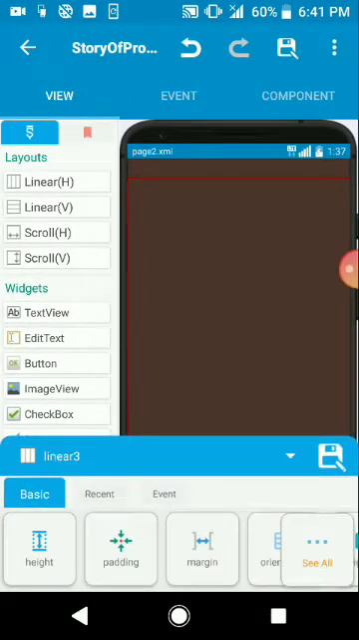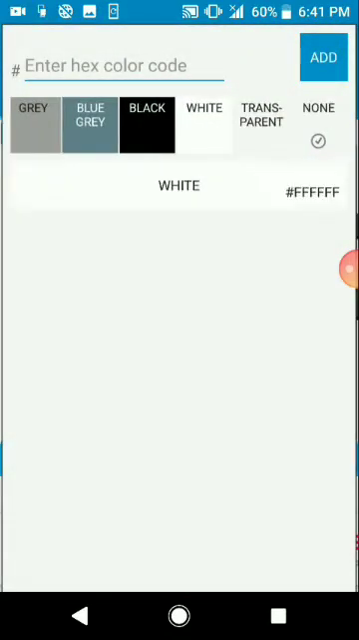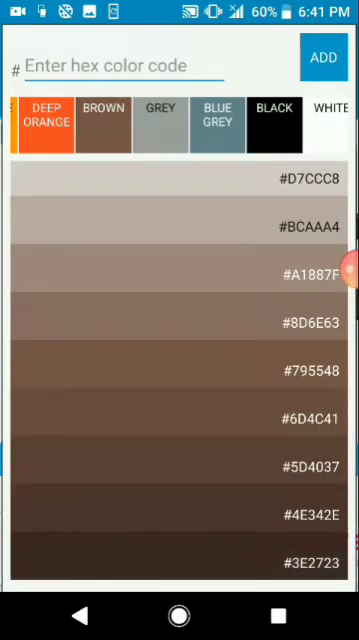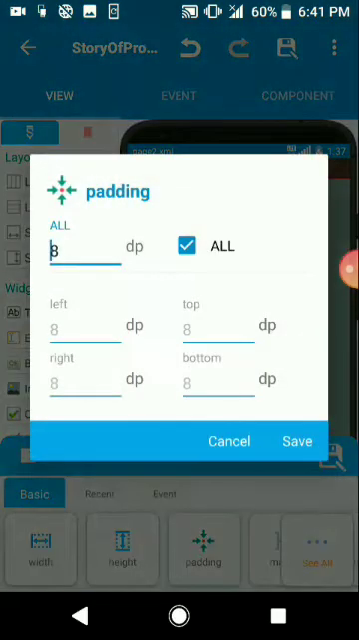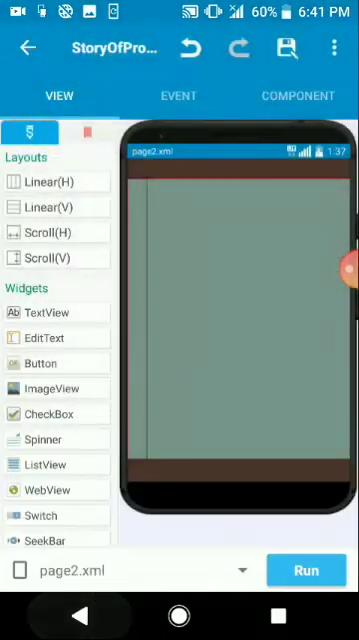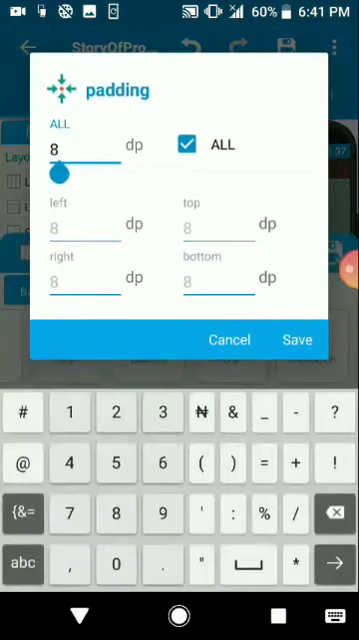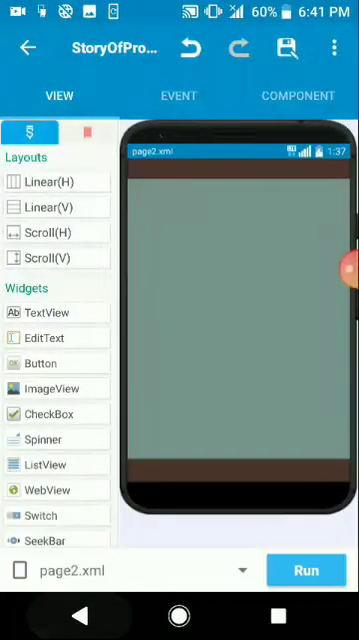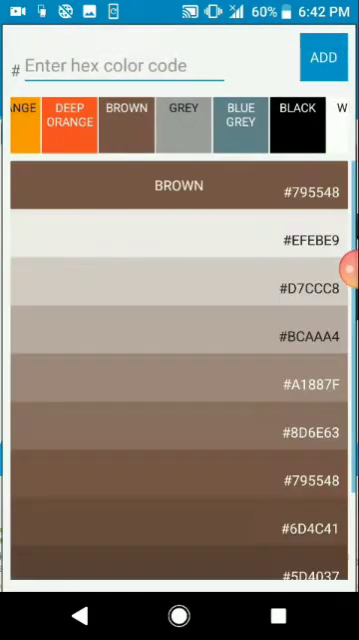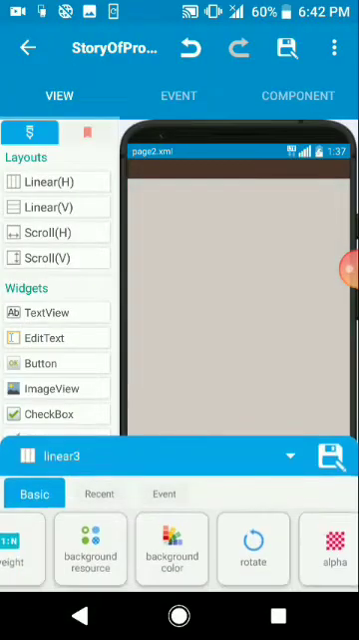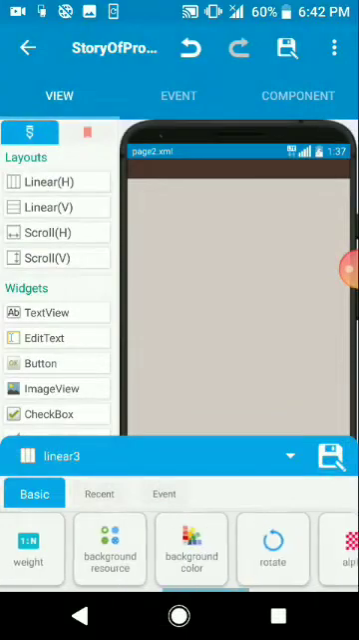So let's now make the colors for the header. We have brown. Okay, let's bring in a linear V, but before that remove the padding 0. Okay, weight to match parent, also remove the padding. Okay, so now let's change the color to this. Alright, and here let's make the padding to 0, then the color to white.